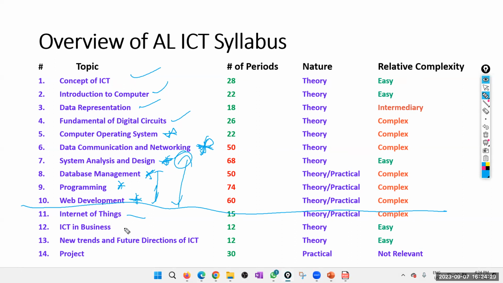Then we move on to theory parts, like how to use ICT for businesses, what the new trends and technologies are, just so we work through those things. Okay, so that is how the syllabus goes.